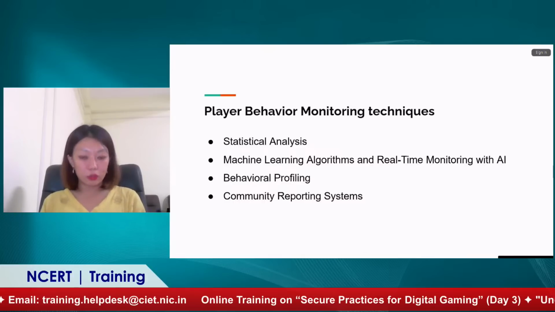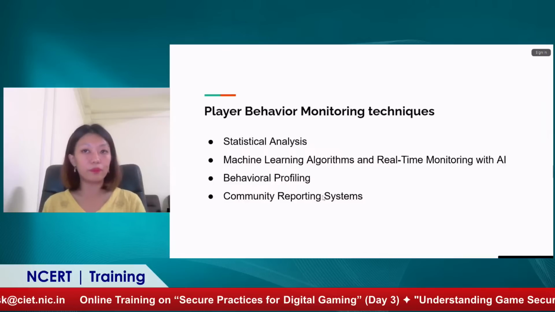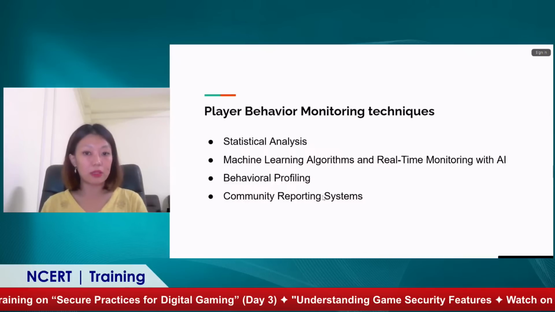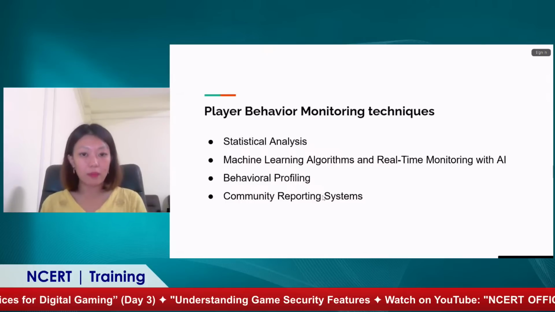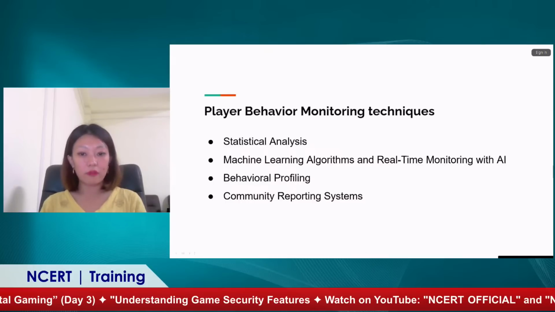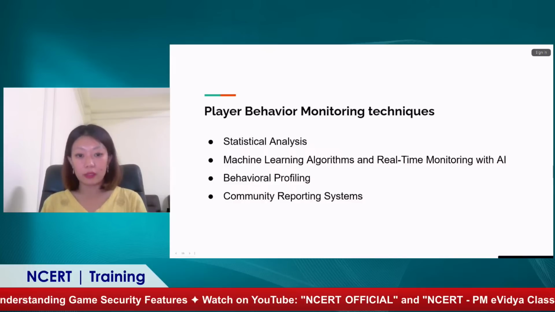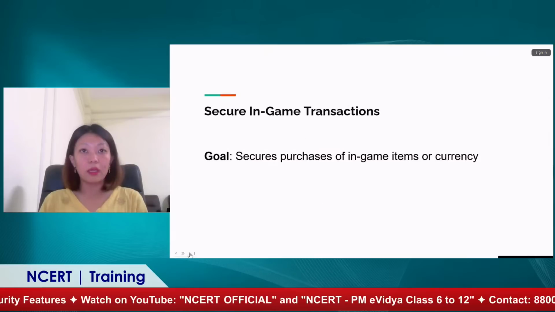So when you are creating a game, just make sure that you have all these algorithms or reporting systems installed or created in your game as per the game requirements, so that it will be a safe environment for the creators and a safe environment for the players of the game.